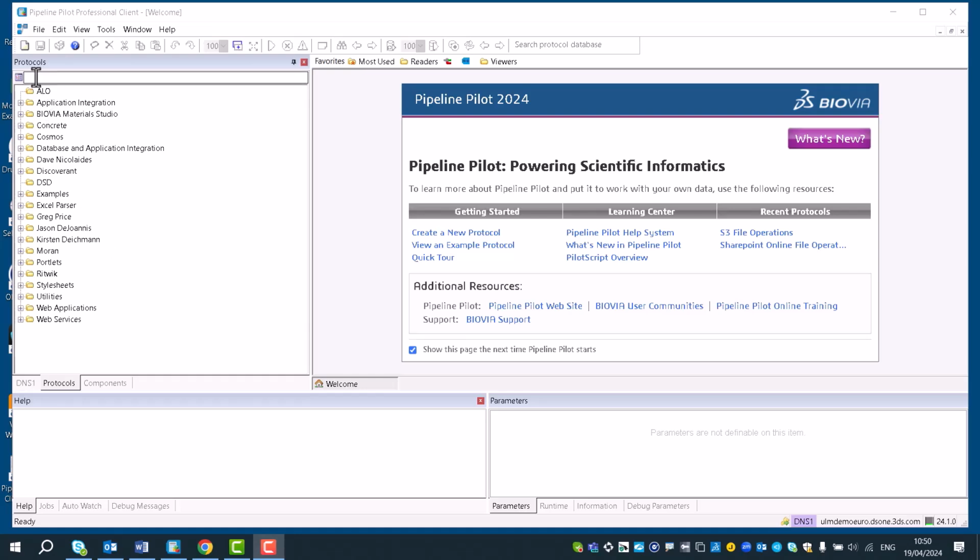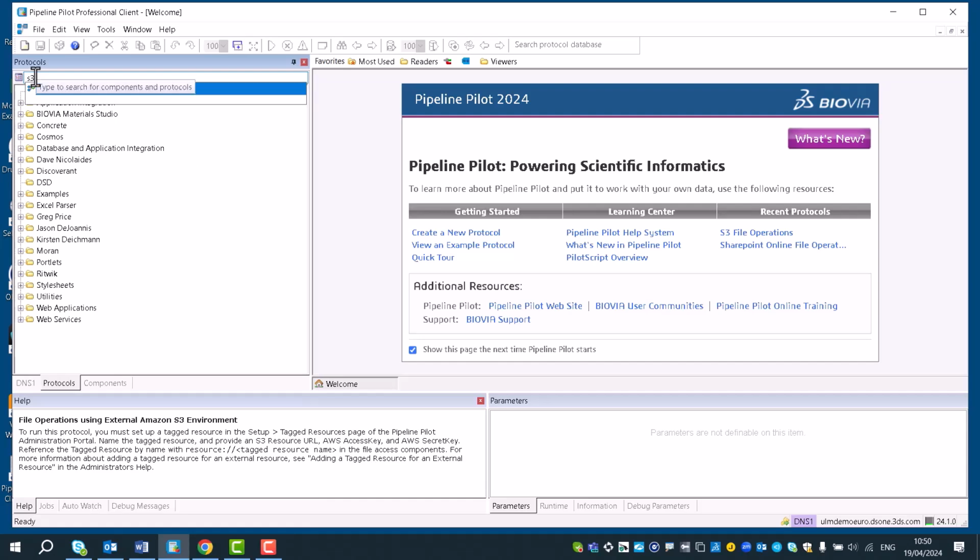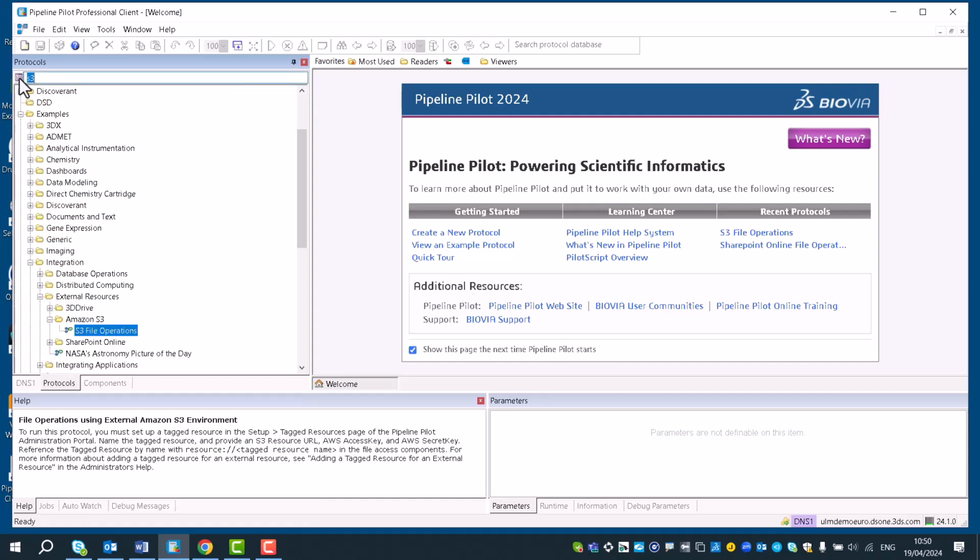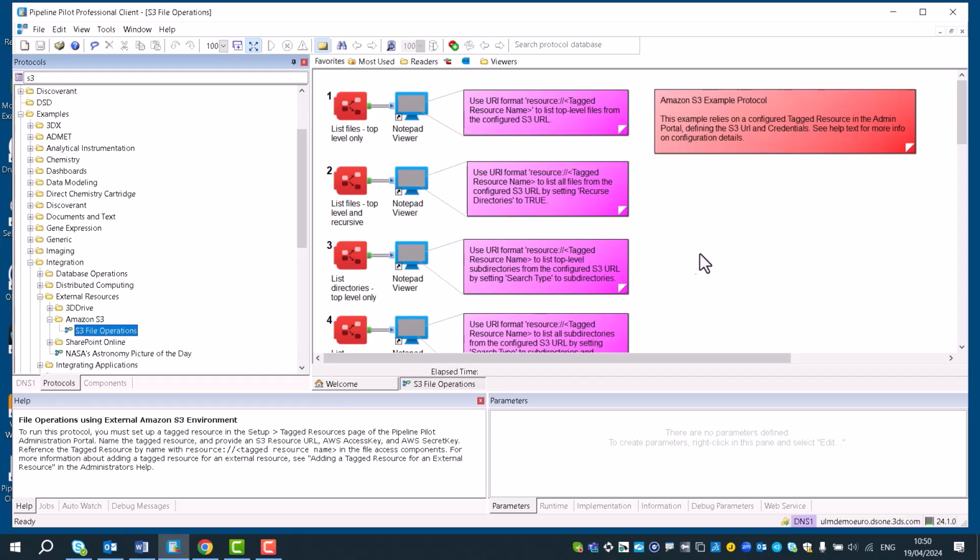I can find that example protocol on the Protocols tab by just searching for S3, and you can see there it is. I can find out where it lives by toggling the view, and let's open it up. Okay, what we see is a lot of red. We see a bunch of different pipes that we're going to eventually get working. But our attention is drawn to the red sticky note.